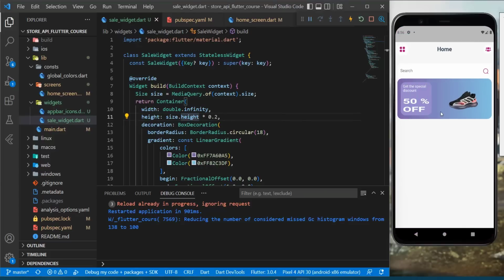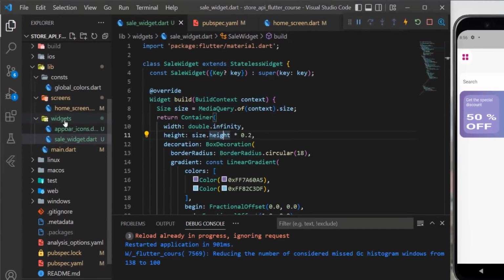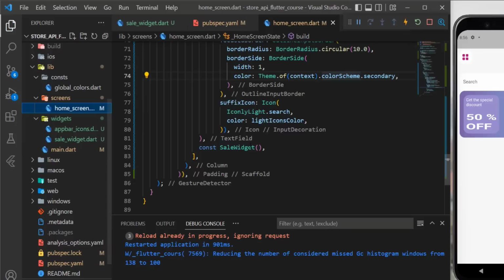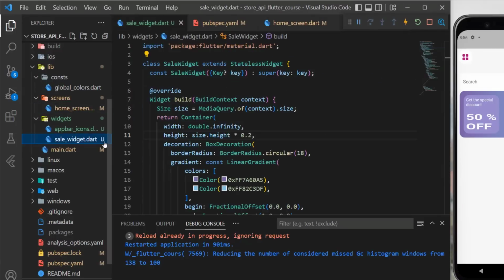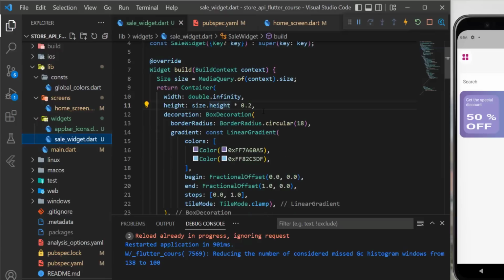Now for this widget, I created a new folder called sale widget, and I changed the name of this folder to widgets instead of widget. And then in the home screen below the text field, I initialized this sale widget in here. Okay, so now let's go back to the sale widget and let me walk you through it.